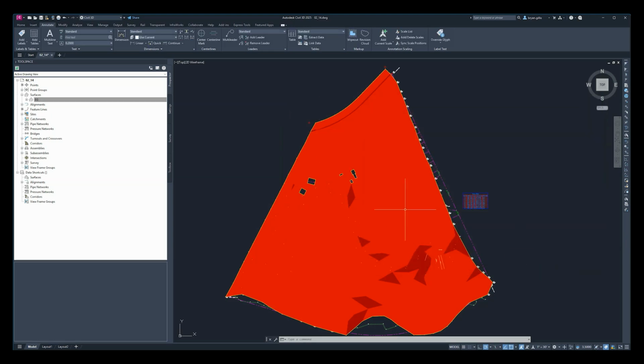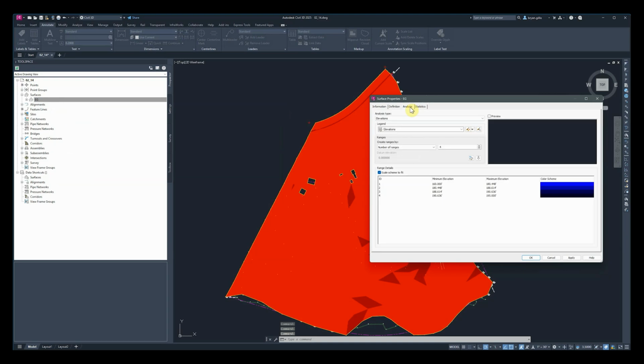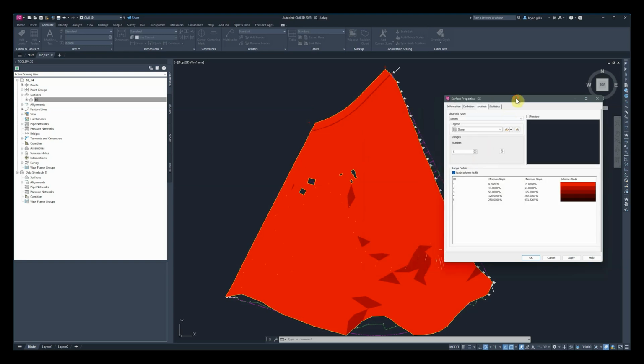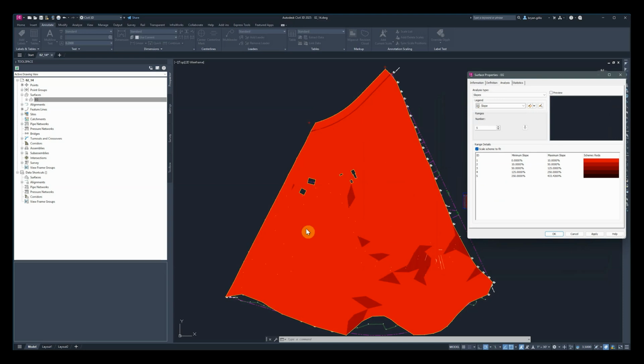Now we see right here we have our slope analysis visible, and we can see a lot of this is just this solid red color. So if we're curious what that range is, we can go back into our surface properties as we've done before, go into analysis, and then change our analysis type to slopes. We can see that's our 0 to 10% range. It means the overwhelming majority of our surface is going to be in that 0 to 10 range, and that's not really a good representation or visualization of our data. So we're going to go ahead and make some changes to that.